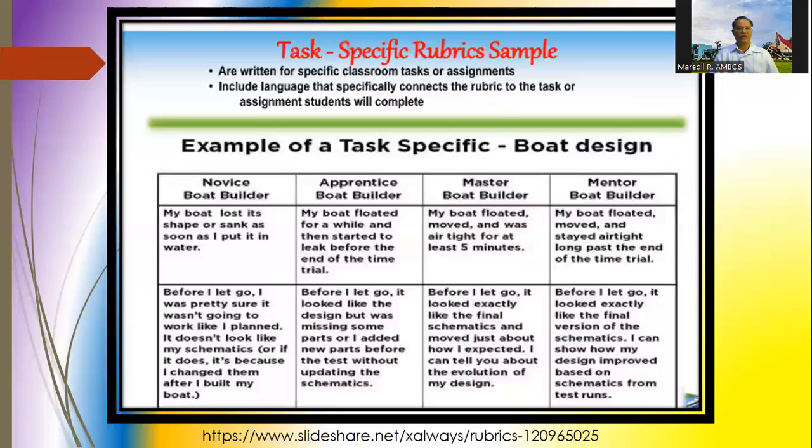Then we have also a task-specific rubric, for example. These are actually written for a specific classroom task or assignment. Take note of the word specific. They include language that specifically connects the rubric to the task or assignment students will complete. So this is a task-specific rubric for boat design, and you can have novice boat builder, apprentice boat builder, master boat builder, and mentor boat builder.